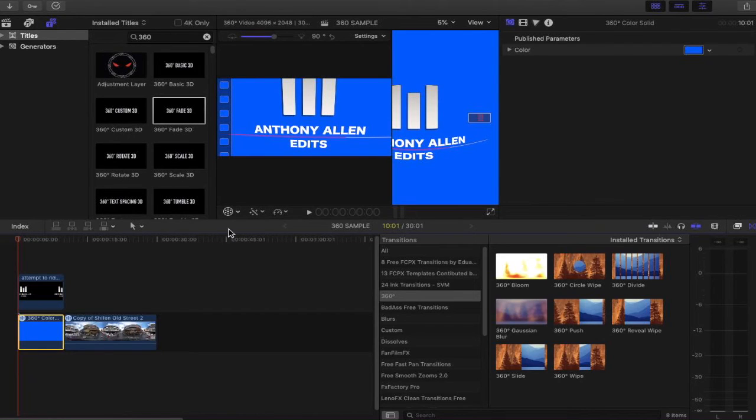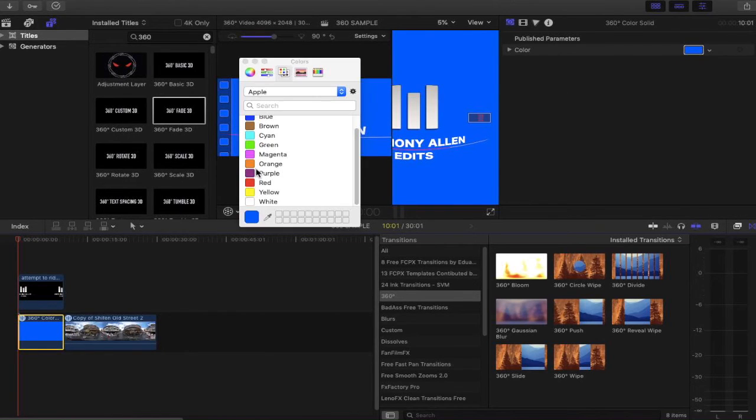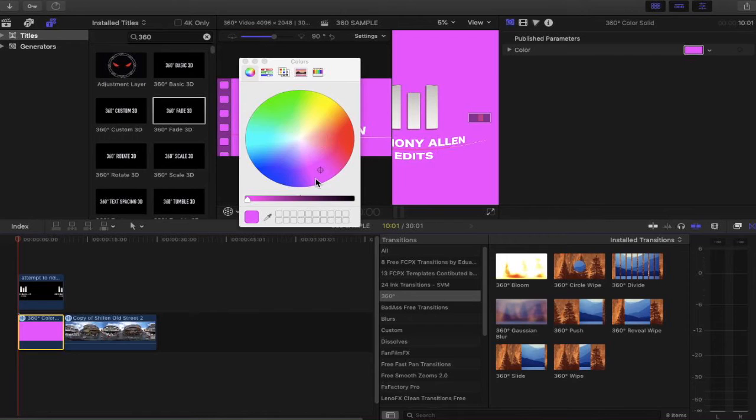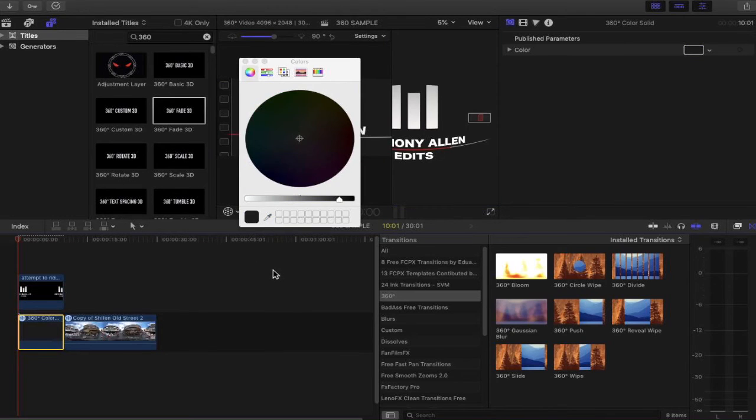I'm going to change the color of the 360 environment because you can change the color as well. I think I can change it to a purple, I can change it to a magenta, I can change it to whichever color I like. I can move it around and find something, or I can pick a color by using the color picker and pick a Final Cut Pro color maybe.